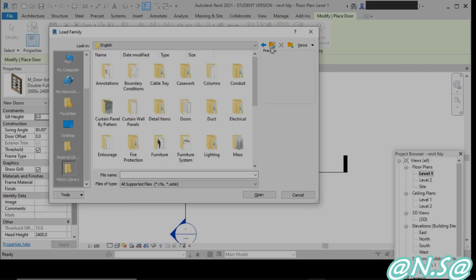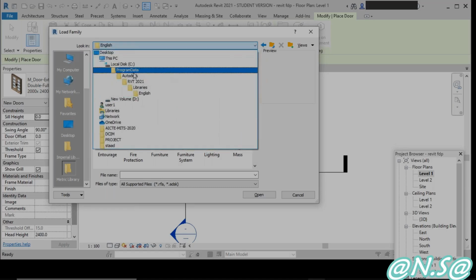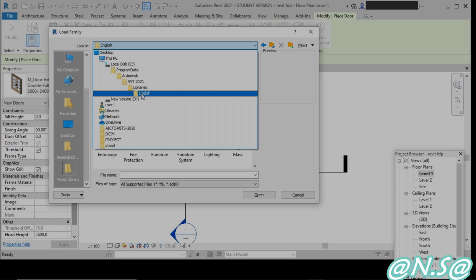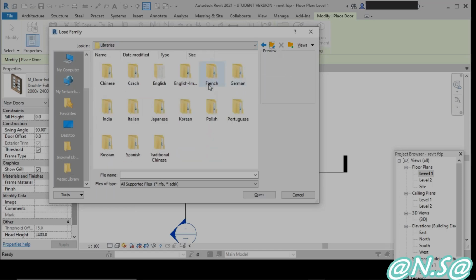Many of you are facing issues identifying these folders. So you can cross check in the program data in the local disk. In the program data, you will get the Autodesk folder. In the Autodesk folder, you will get the Revit folder. Currently I have the 2021 version, so I will get the Revit folder. If you have installed the 2017 version, then you will get the folder as RVT 2017. In that folder again you can go for libraries. From the libraries, you can find either the English folder or the India folder.